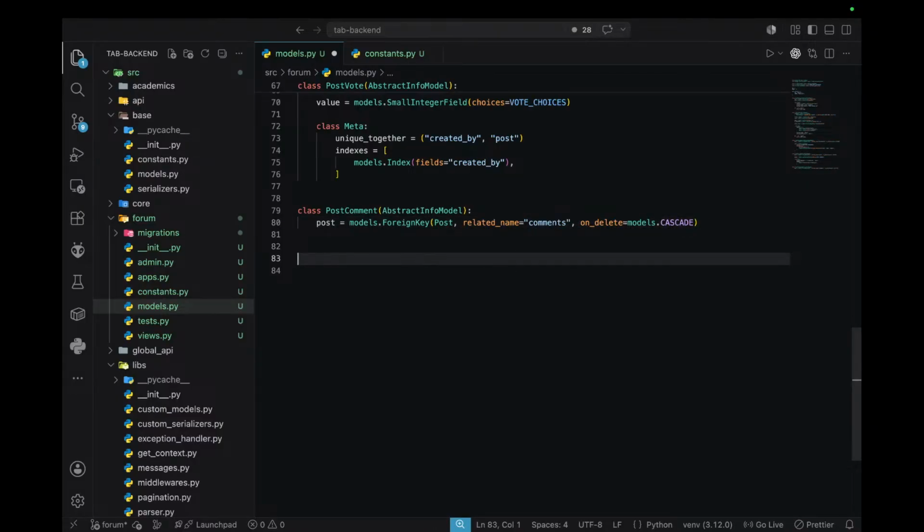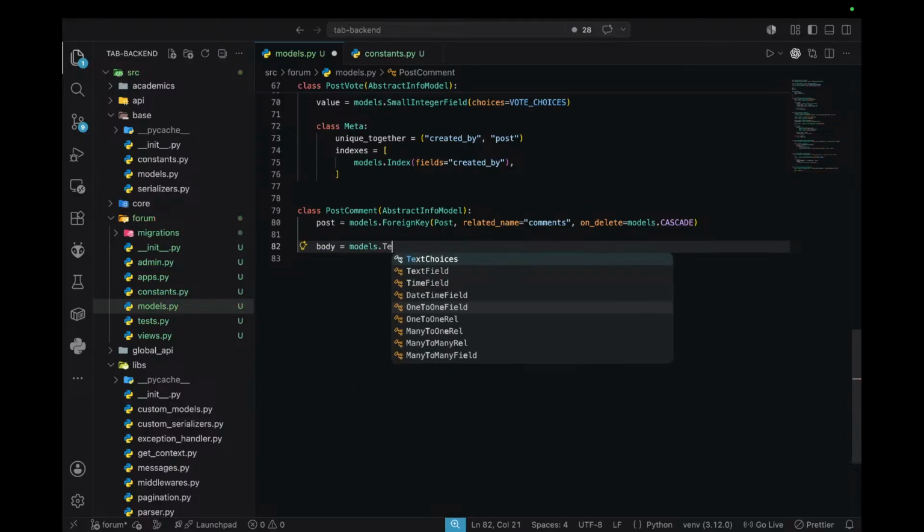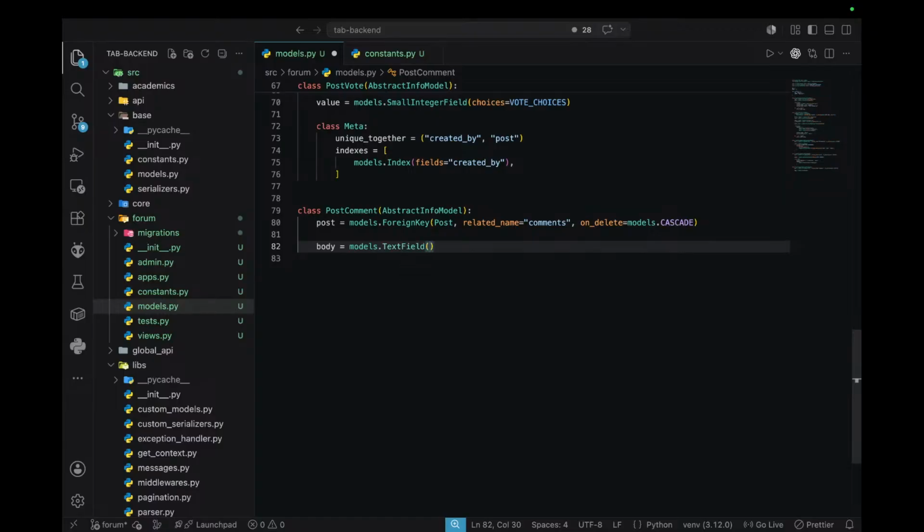And now let me add, post comment will have a body, right? A message, that is a models.TextField. It should not be blank, because there needs to be content in a comment, so I will not allow blank true.